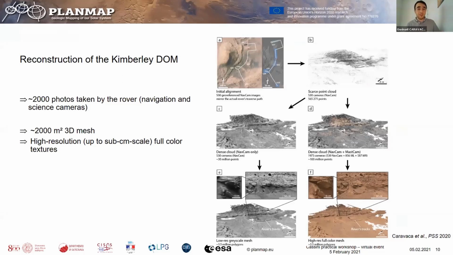But the navigation cameras are in grayscale. However, these navigation cameras are very useful because they are a stereo pair: there are two cameras taking the same picture at the same time, and thus we are able to reconstruct the relief. So using about 2,000 images taken by the rover, we went through several steps using photogrammetry software to reconstruct the Kimberley outcrop.